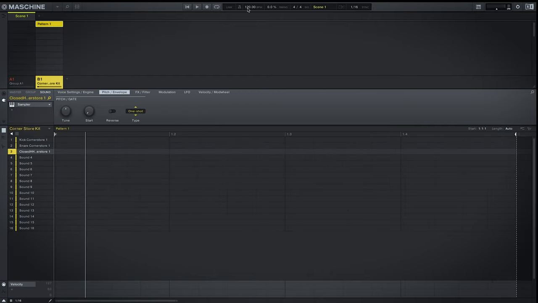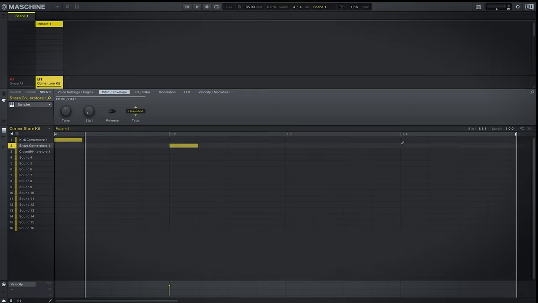Alright, so the first thing we're going to do is set our tempo. Today we're going to go to 85. And down on the bottom left, we'll grab our pencil tool. So what are some basic things we know about drum breaks? We know that the kick is on the 1, and we have a snare on the 2 and the 4.